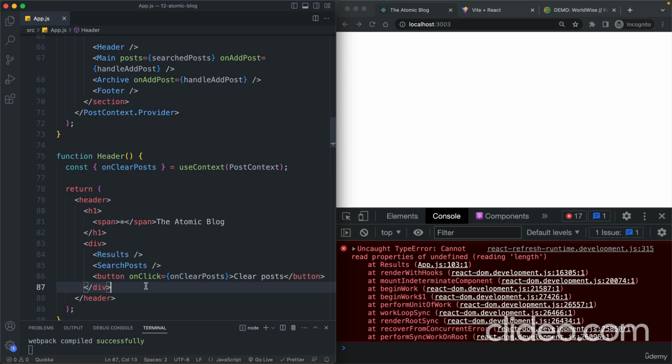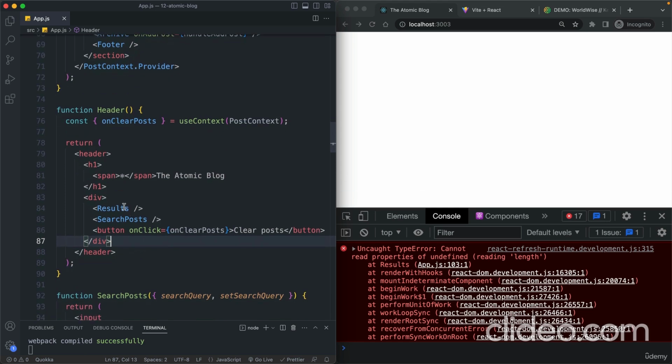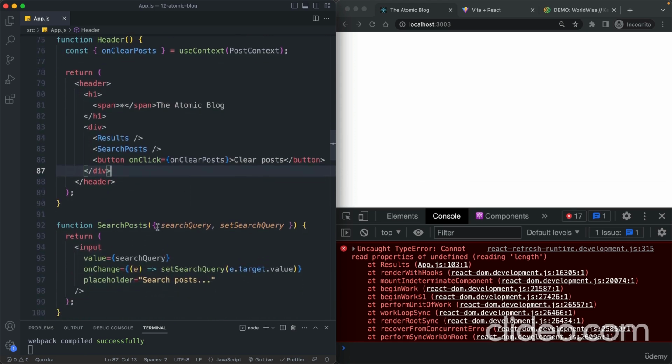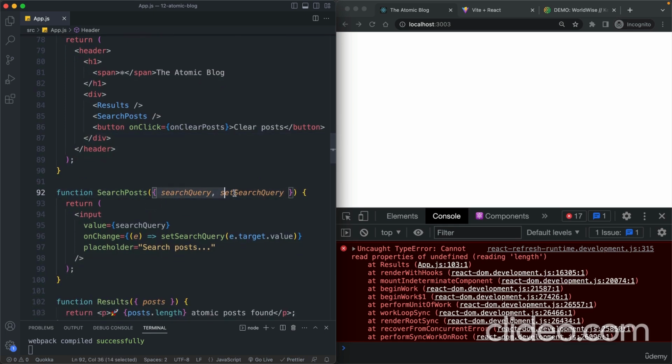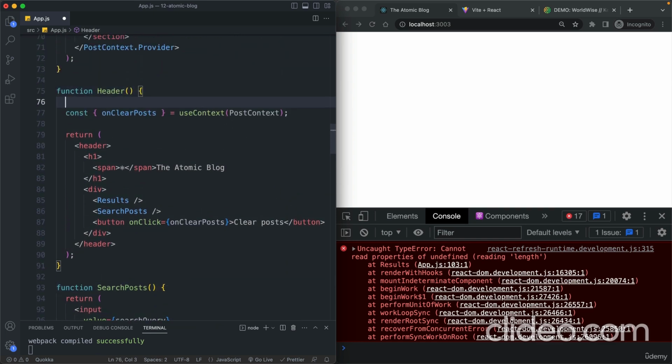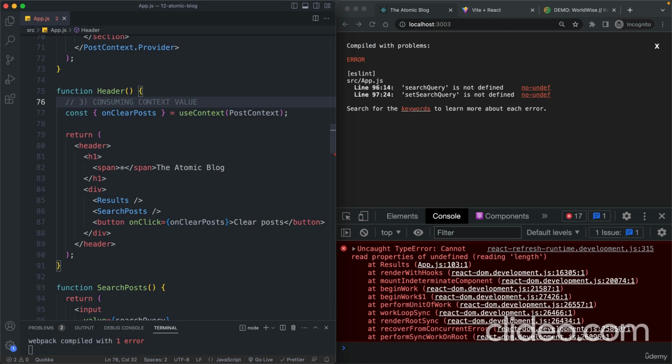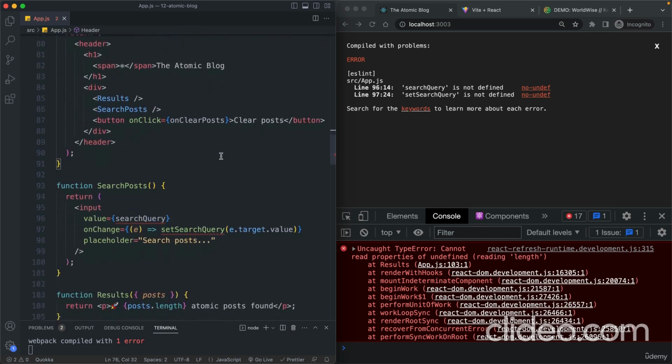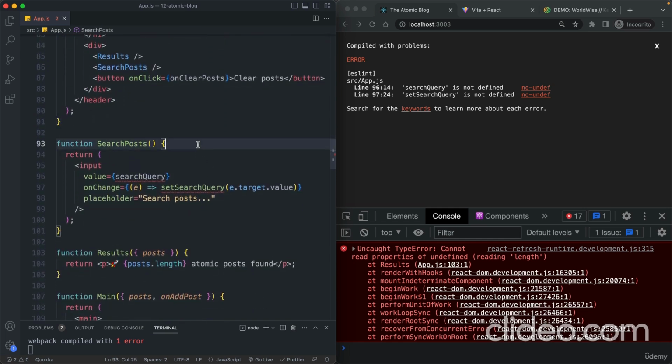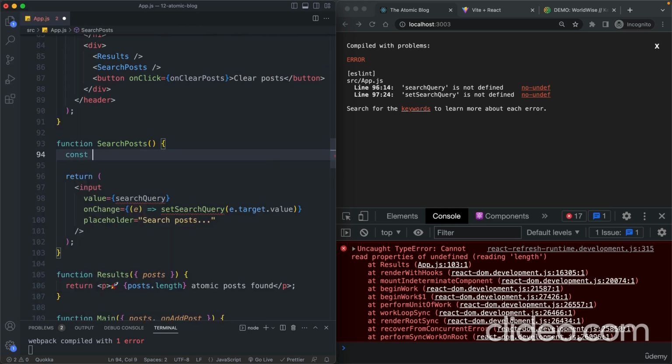Okay, but that of course still gives us errors, and that's because results and search posts of course also rely on some props. So let's move on here and let's also give them their value from the context. So here let me just place a comment just to complete our sequence. So 1, 2, and now 3, which is consuming the context value. And so this is then the third step of what we need to do when we use the context. And so now all we need to do is the same thing in all the components that need the data.